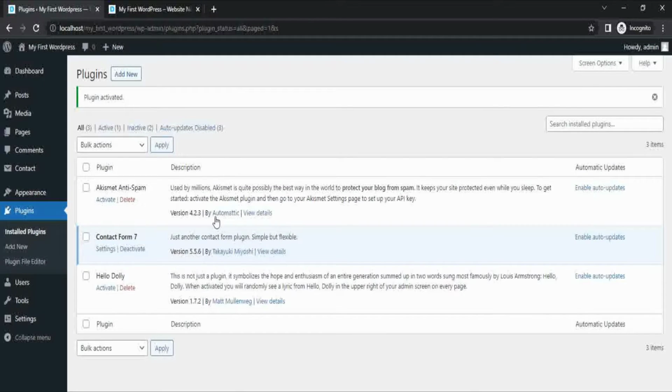Then go to the plugin section to see the installed plugin. To deactivate a plugin, click on the Deactivate link. The checkbox is used to apply bulk actions: activate, deactivate, update, or delete the plugin. Then click on the Apply button to apply the action to the plugin like this.